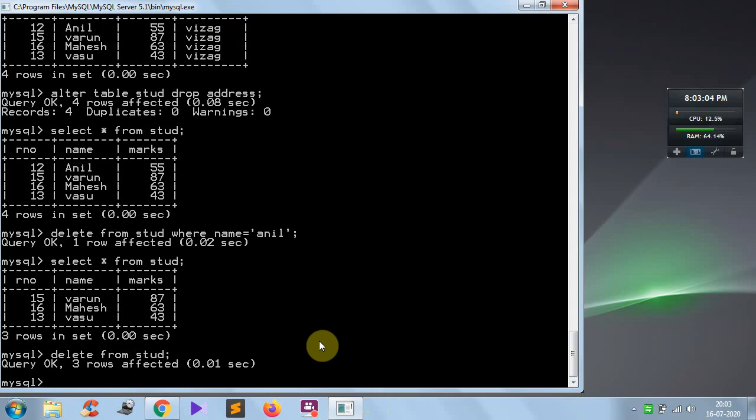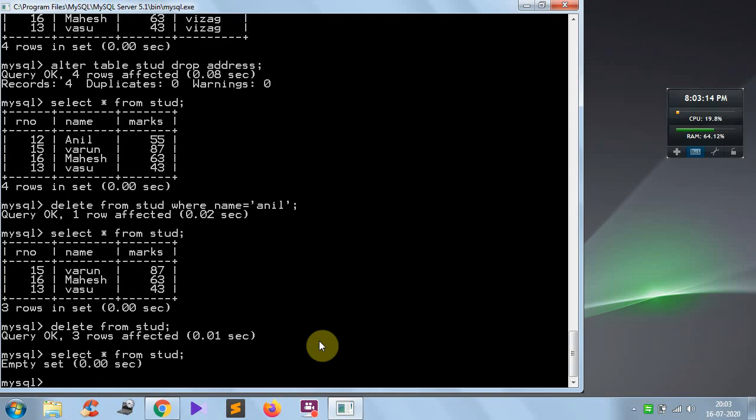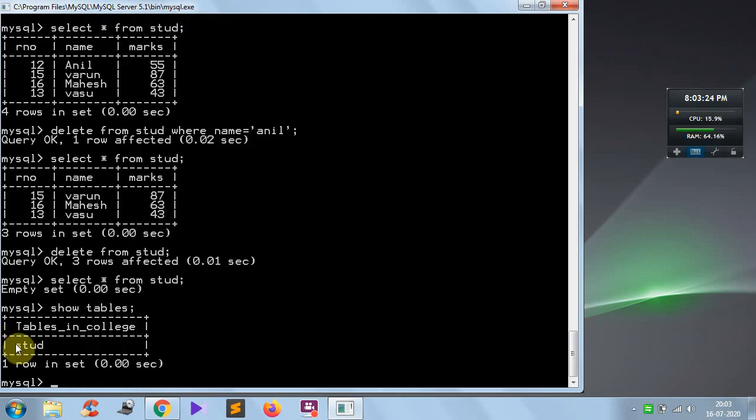Now let us see whether any data is present in the table or not. Select star from stud. It is showing an empty set, but it is not showing any error. Now see show tables, meaning whether the table is present or not. This table is present in the database. So the conclusion is that by using the delete command you are deleting the data from the table, but you are not deleting the table. You are just deleting the data.